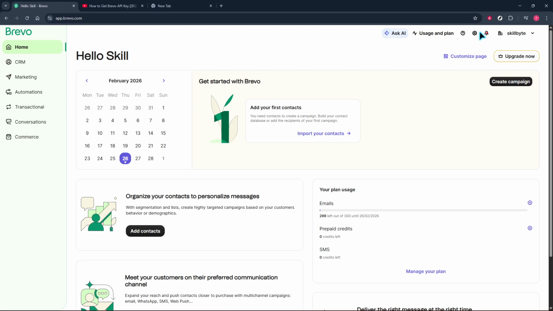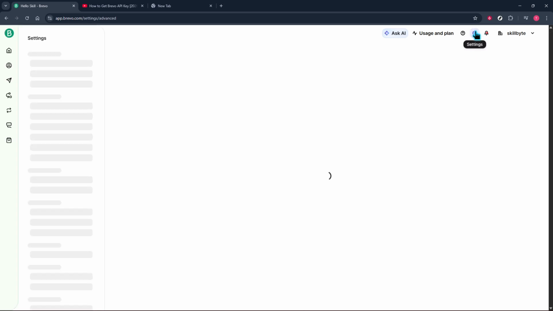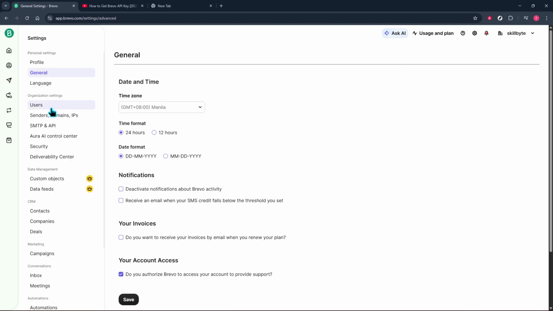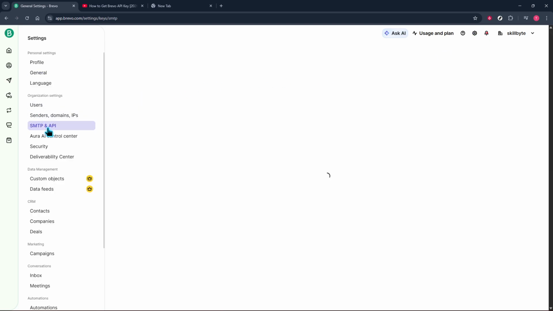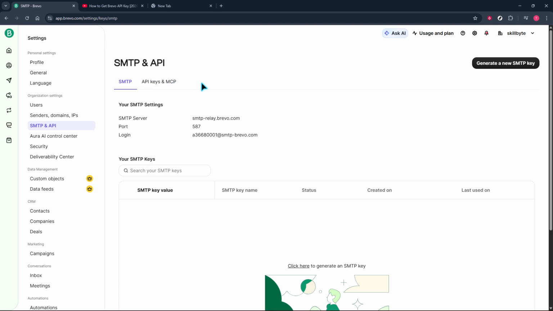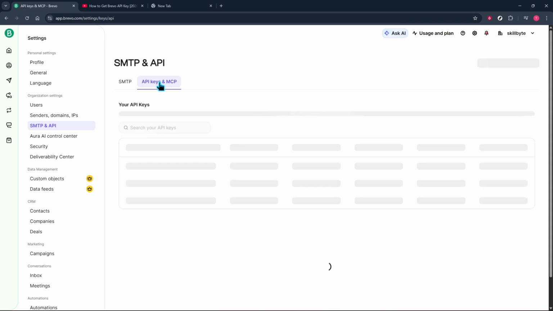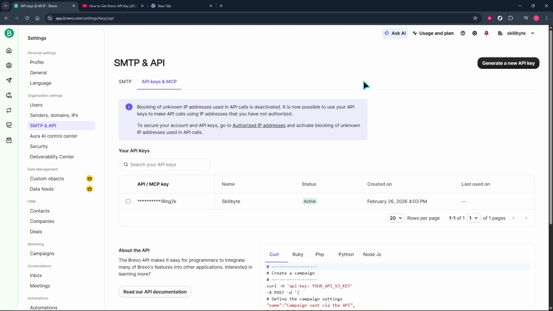Next, look for the settings gear icon in the app interface and click it. This opens your account and project settings. In the settings menu, find and select SMTP and API. This is where Brevo groups all the technical connectivity options. From there, click API keys and MCP to open the area dedicated to creating and managing your keys.